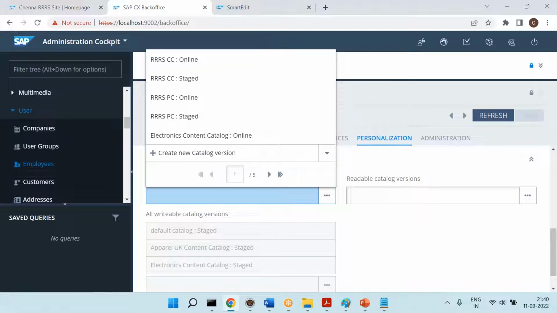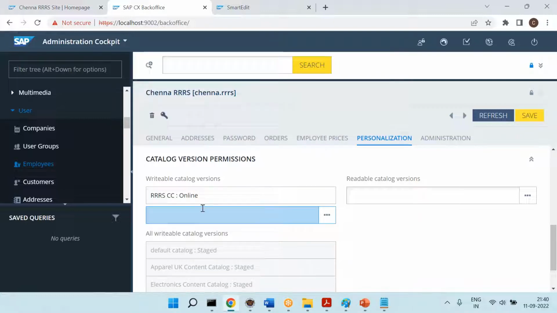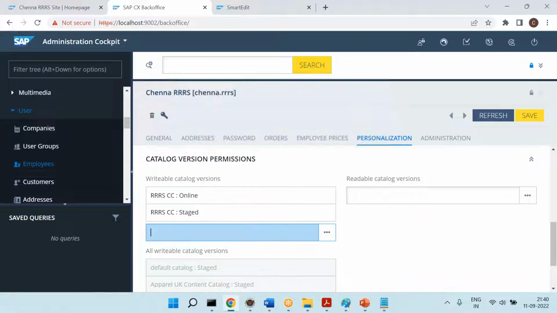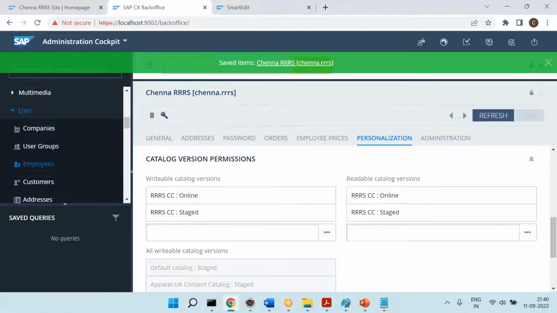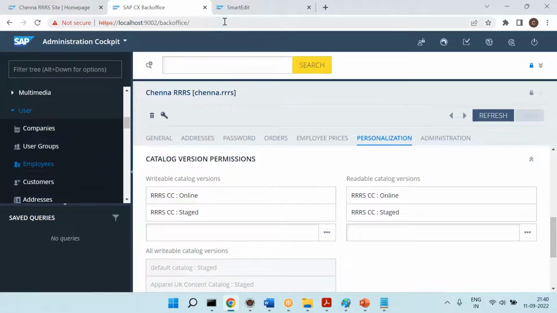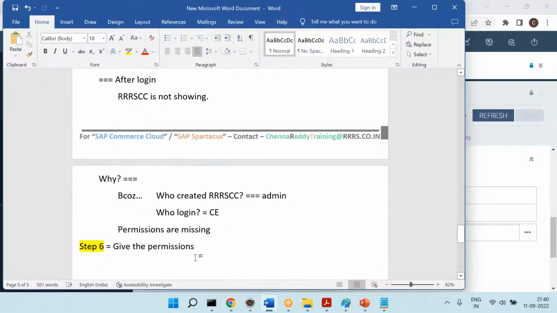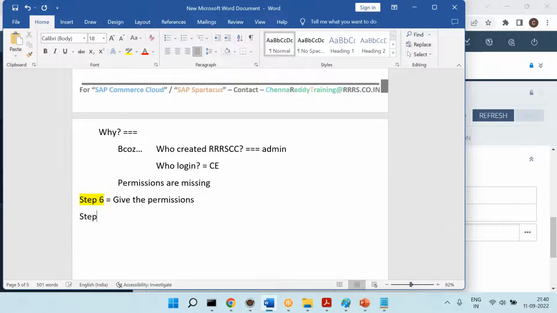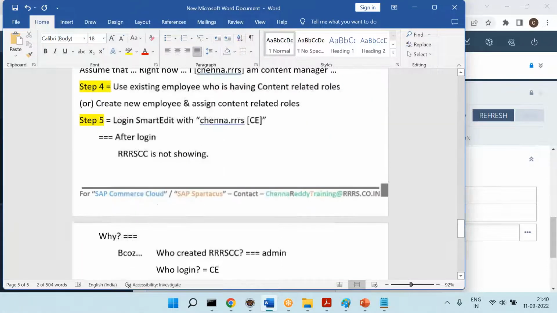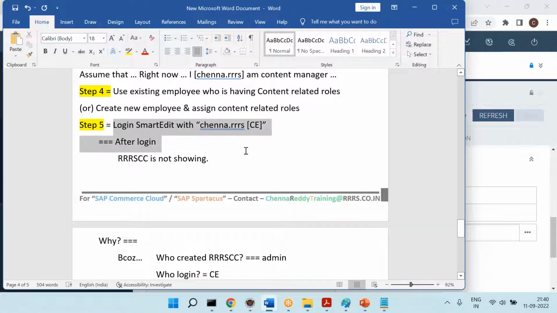I already showed the difference. Write permission for what? For the RRS content catalog. Staged and online, and click on save. Now permissions are given. Now step number 7. Log into Smart Edit with the content manager.